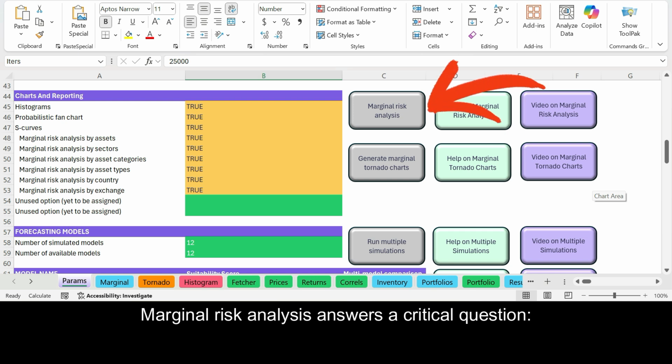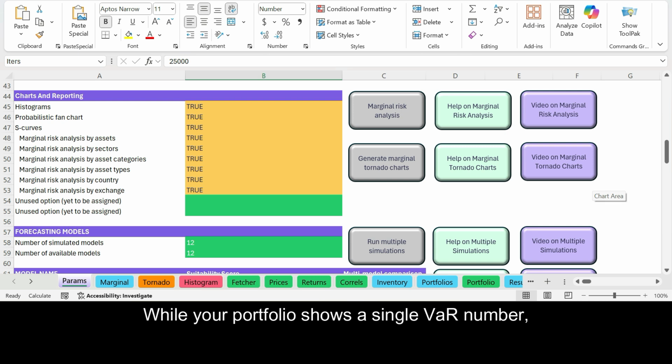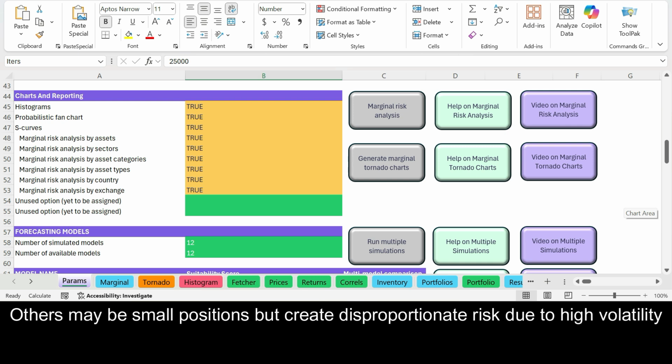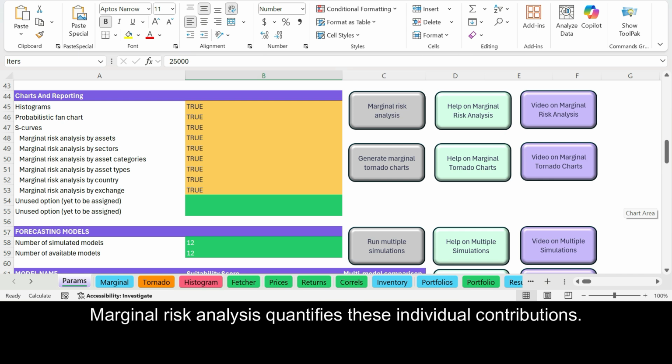Marginal risk analysis answers a critical question: which assets contribute most to your portfolio's overall risk? While your portfolio shows a single VaR number, each asset contributes differently to that total risk. Some assets may represent large positions but contribute little risk due to diversification benefits. Others may be small positions but create disproportionate risk due to high volatility or correlation with other holdings. Marginal risk analysis quantifies these individual contributions.